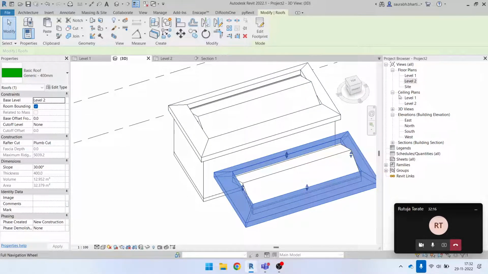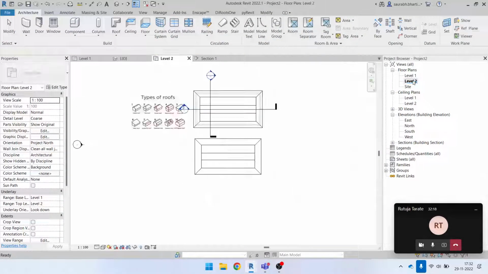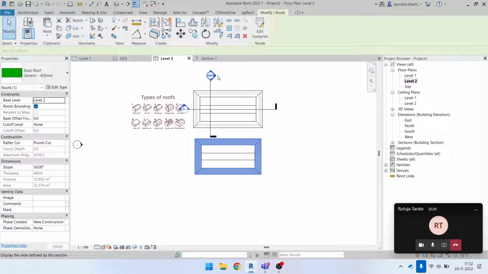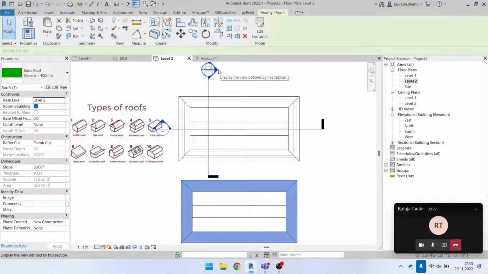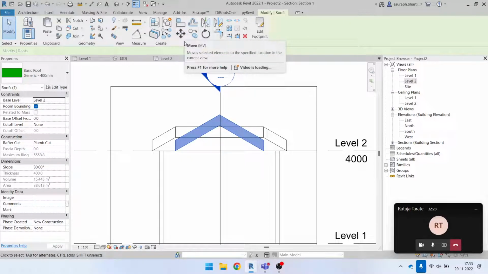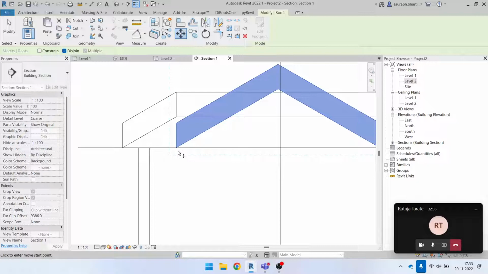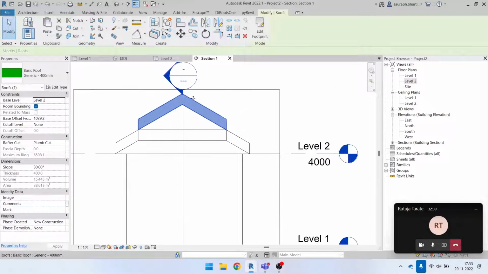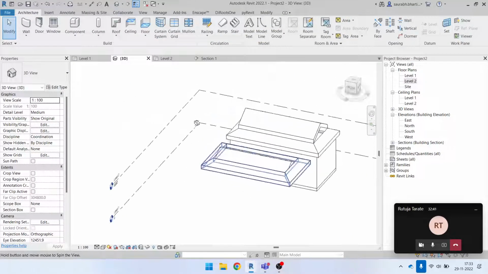So now what we have done is we are going to level 2. We have made a section view here. If you open that section view, now you can see that roof is here. So now you can use your arrow key or the move button. Basically the move button is easier. So the shortcut is MV if you are trying to move it. And now you can see we have this roof on the top of this.